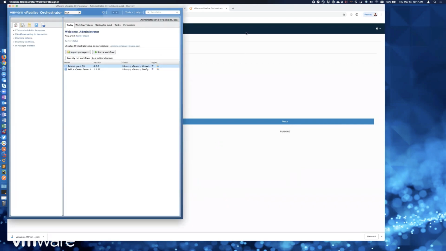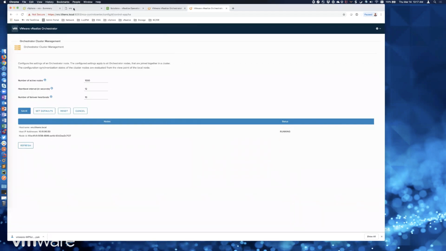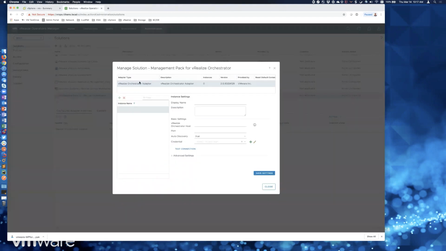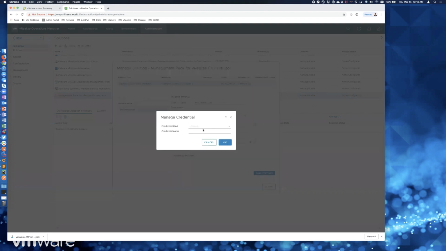All right, so vRO is up. So let's go back to vRealize Operations. I can close that. And let's configure the adapter. So I'm going to point it to my vRO server. And port should be 8281. And we want to set auto discovery to true. That way it's going to find any workflows that are already within there. And we'll give it a credential.